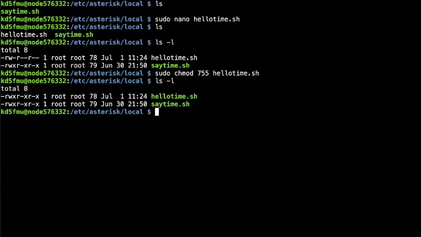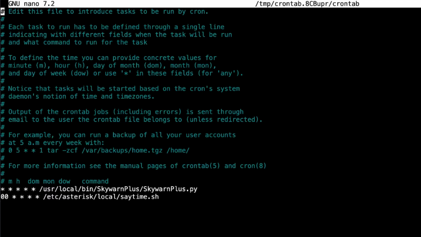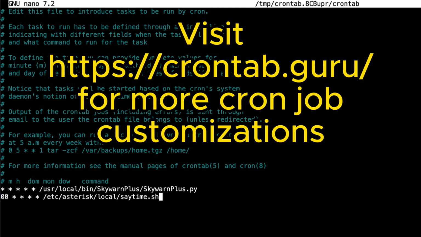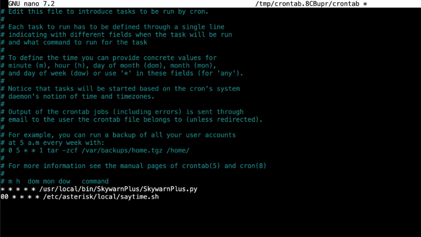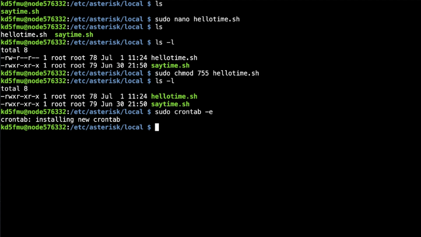So how do we get it to play at the top of every hour? Well, we have to make a crontab entry, and since we're not in the root, we're going to type sudo space crontab dash e, hit enter, and you can see down here I've already made an entry for my saytime.sh, which is identical to the hellotime.sh file that we've already made. So 00 is the top of every hour, and then the 4 wildcards there, space, and then the path to that file, and it will fire at the top of every hour. Control X, yes to save, enter to exit, and it will fire at the top of the hour.